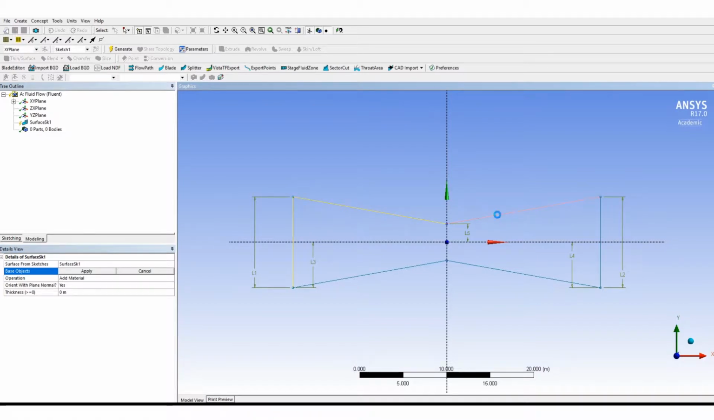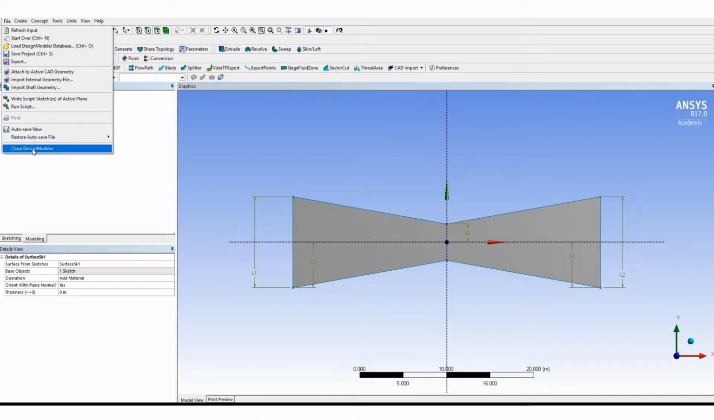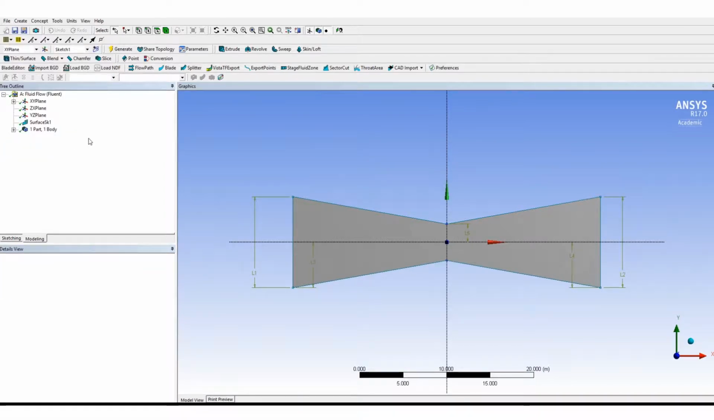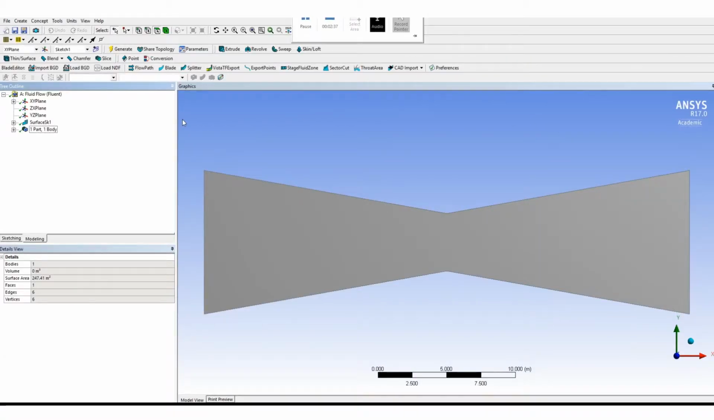So what I do is I go to concept, surface from sketches. I select all the lines I want for the surface. Then next I click on generate. So generate, and there we have the surface. So this gets us done with the geometry. So we close the geometry. I forgot to do something, so I go back to edit.